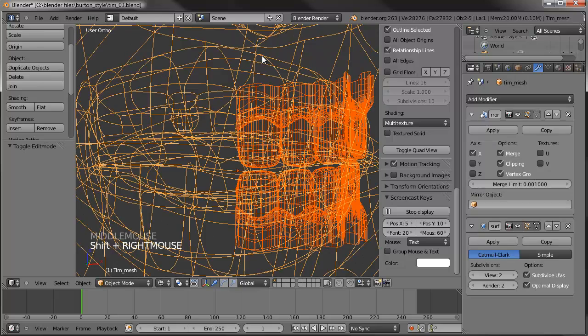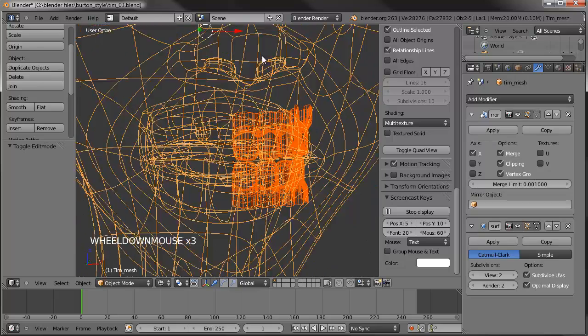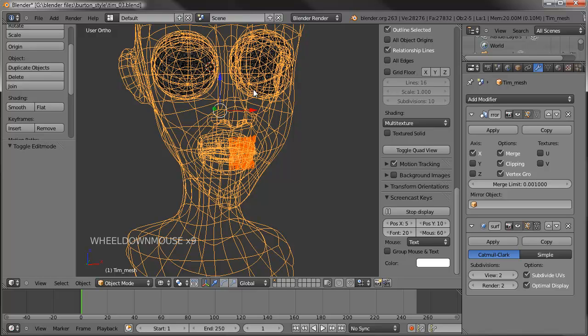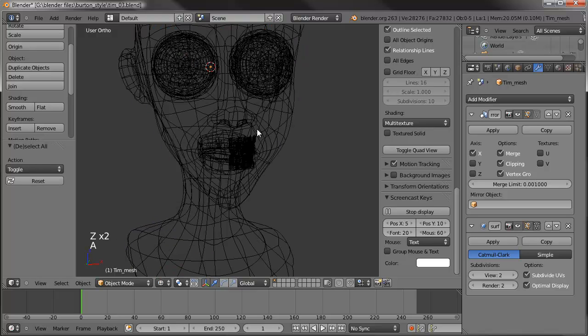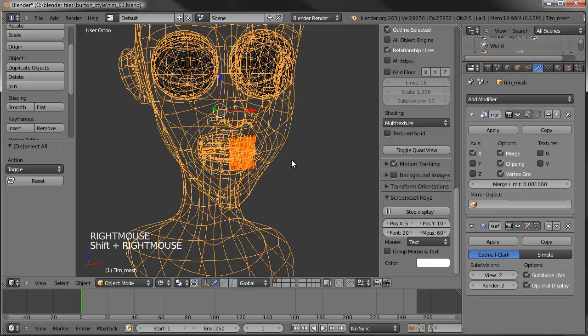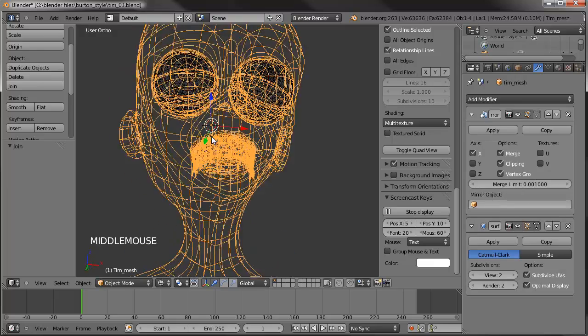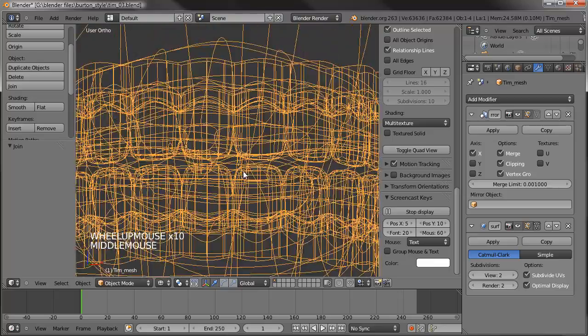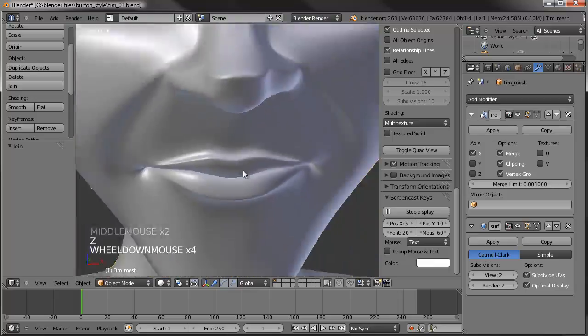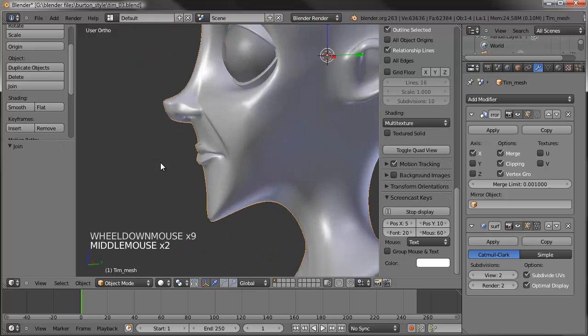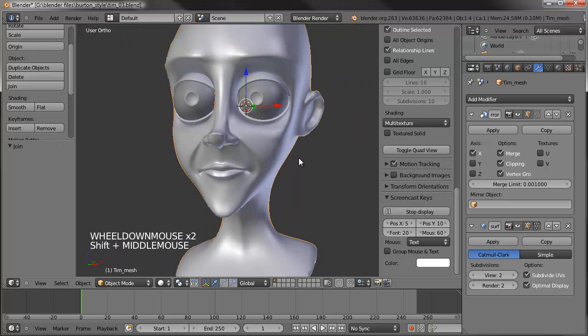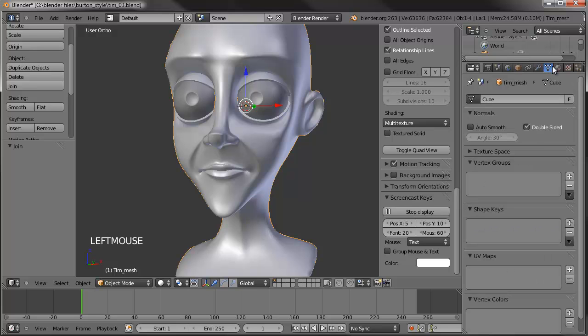So now, let's go back to solid. Well, deselect everything, grab the teeth, Shift select the head, and then we'll go Control J, and it'll join them together. So now you can see it doubled the teeth again. Okay, so now we can't really see the teeth, but if we do just a quick shape key to open the lips, we can see them.